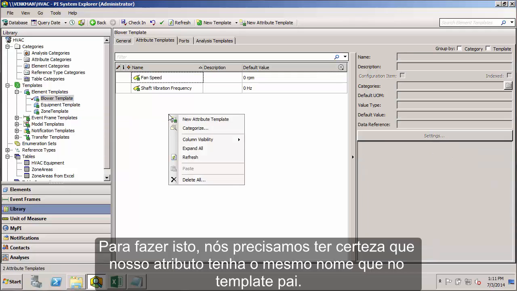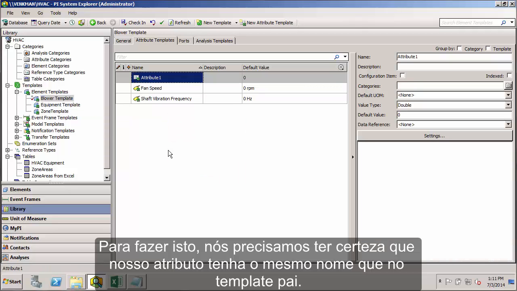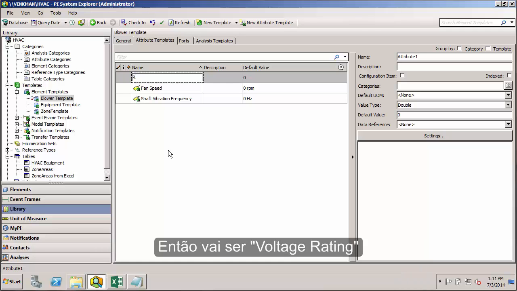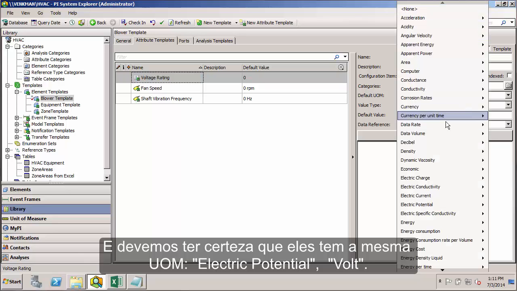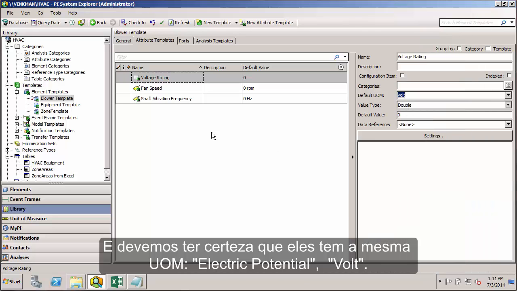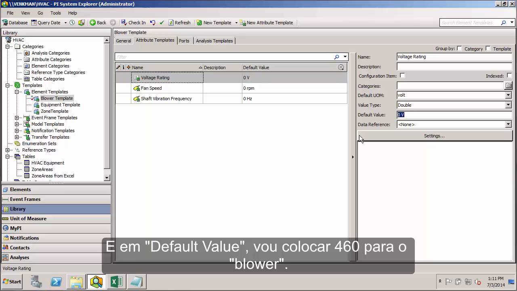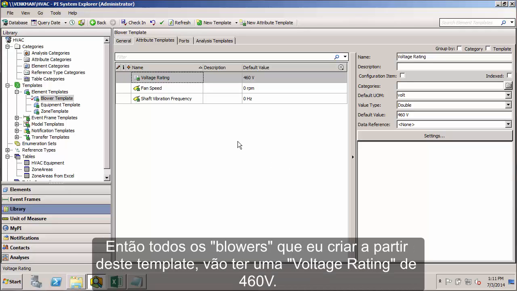So in order to do this, we just need to make sure our new attribute has the exact same name as the one in the parent template. So it's going to be voltage rating. And we'll make sure we have the same units of measure. Electric potential, volt. And then for the default value, we're going to put in 460 for a blower. So now anytime I build a blower off of this template, it'll have a voltage rating of 460.